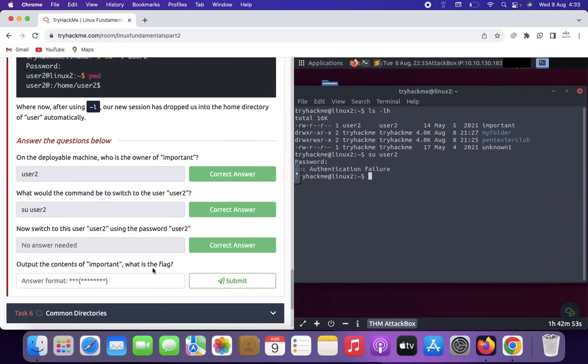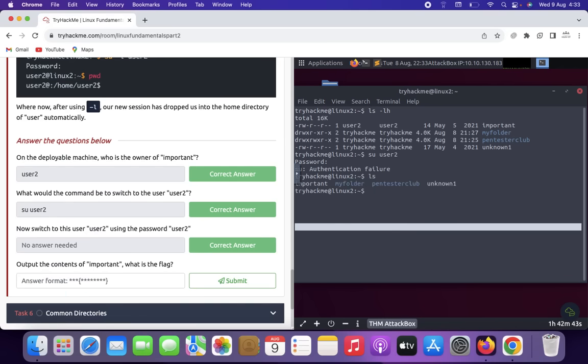So type ls here, cat important. So the flag is TryHackMe, and to switch, type su user2.